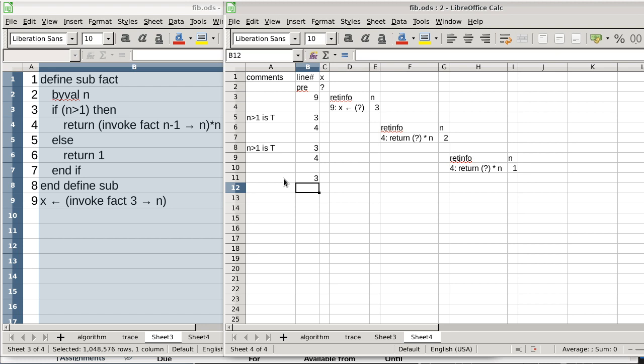We get back onto line 3. N is greater than 1 is false, because n is 1 at this point. So when it is false, where do we go? Instead of line 4, we go to line 6. Okay, very good. So this will answer the question of what return does.